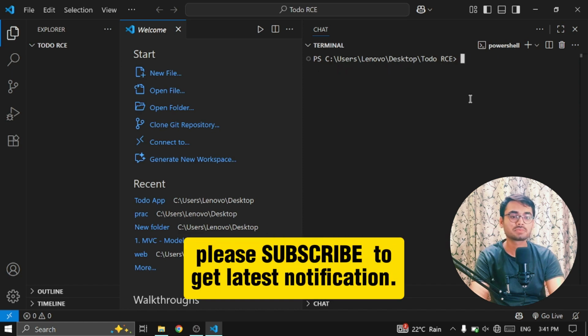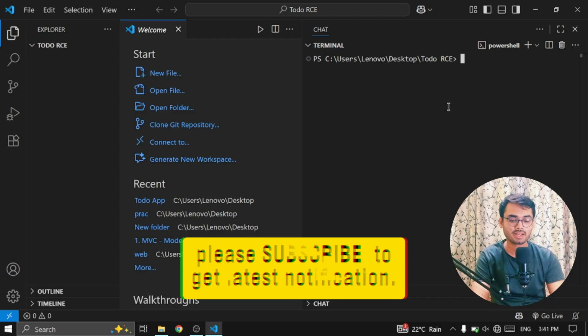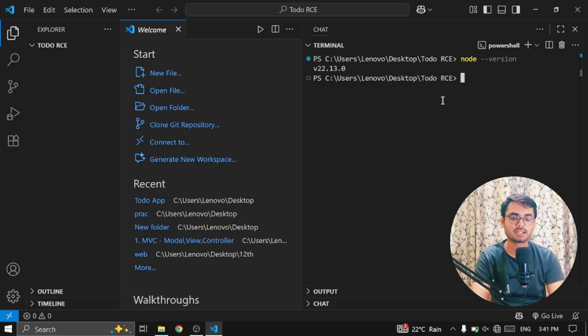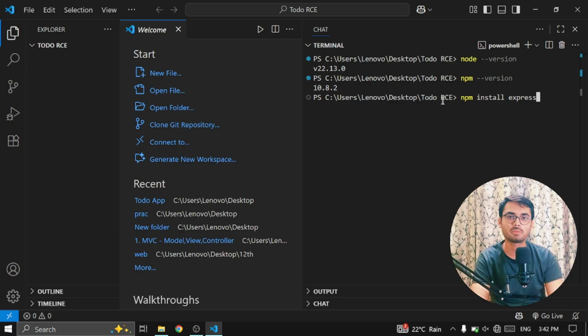Before installing Express.js, you should have Node. You can download Node from your Chrome browser, and if you have downloaded it, you can just say node --version, and here you can see it is 22 inside my PC. And here you can see the node package manager version. I'm going to say npm install express. This will install our Express, and what Express is we will talk about later on.